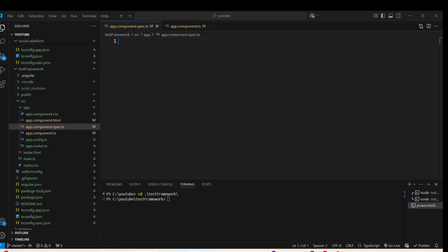Today we are going to learn about unit testing in Angular, and we are going to create our first ever unit test in Angular. So let's start. First of all, we should know what a unit is and what unit testing is.